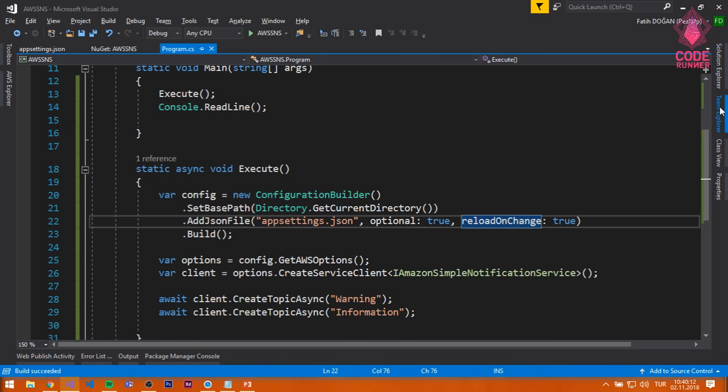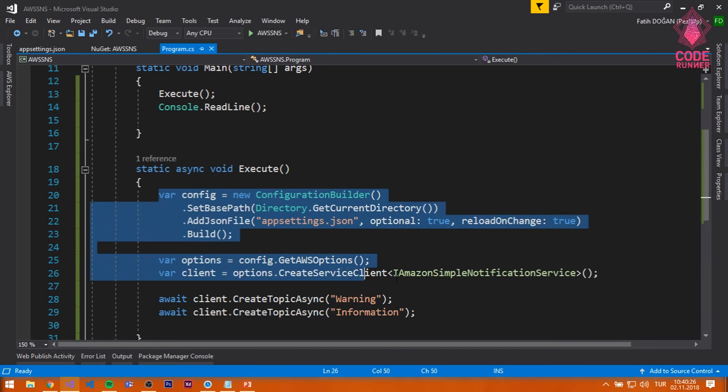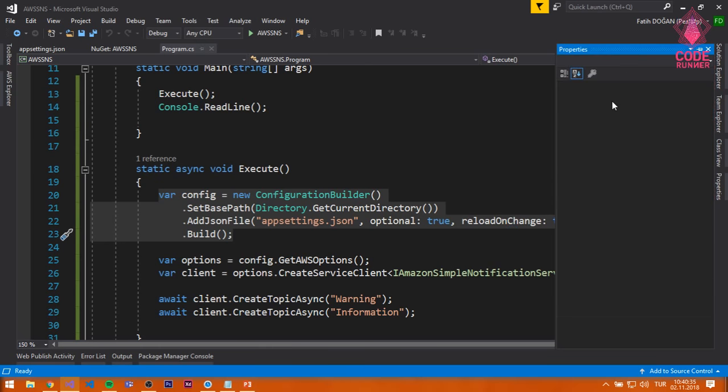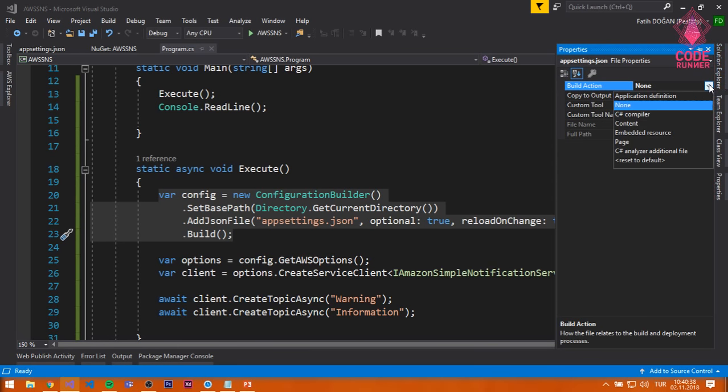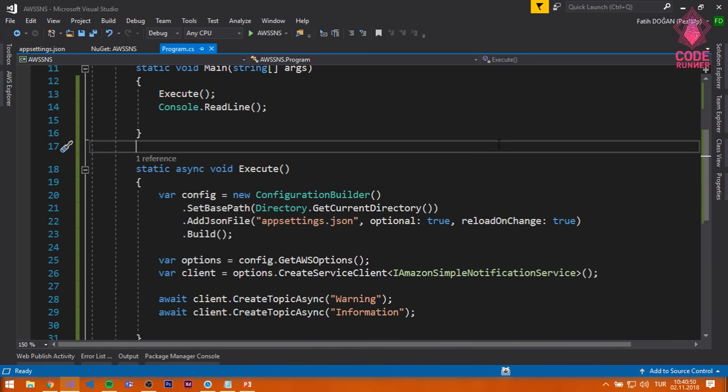Before creating the topic, we need to make a configuration. Why should we make this configuration? Let me explain. We use appsettings.json here to get the region and profile name. We should change appsettings.json's properties: build action to content, and copy to output directory from not copy to copy always. After we make this configuration, we should try to create the topics.